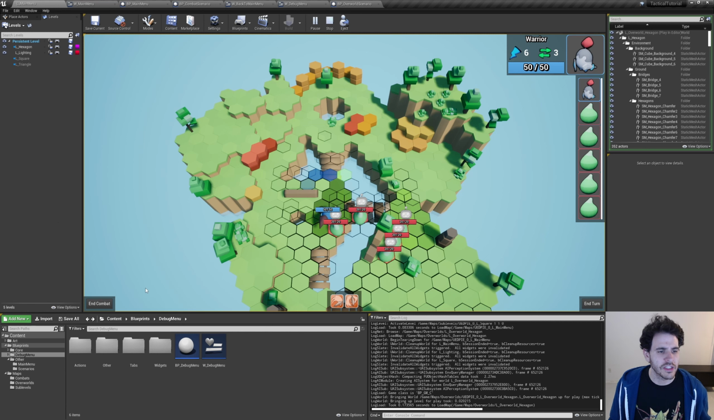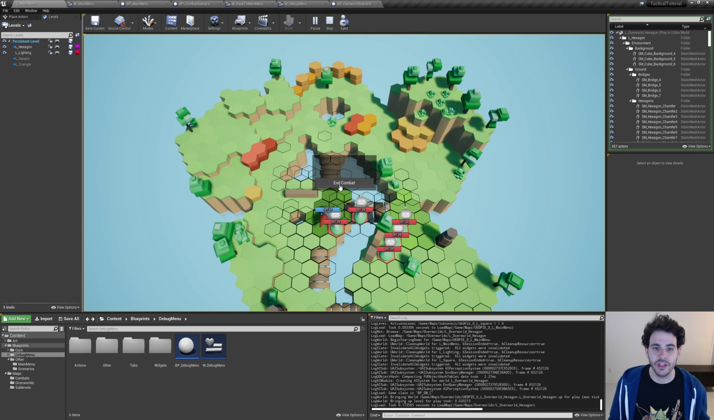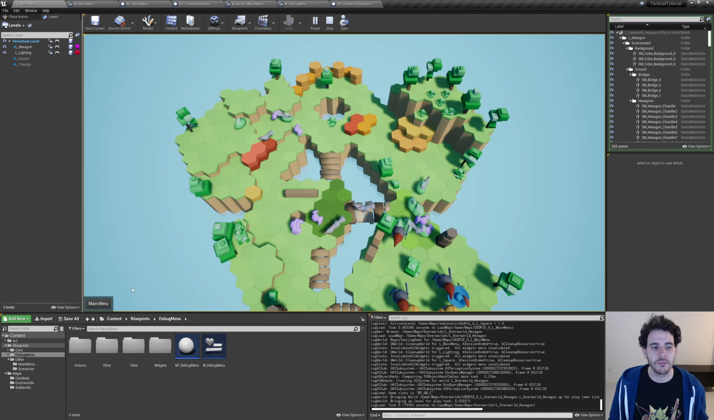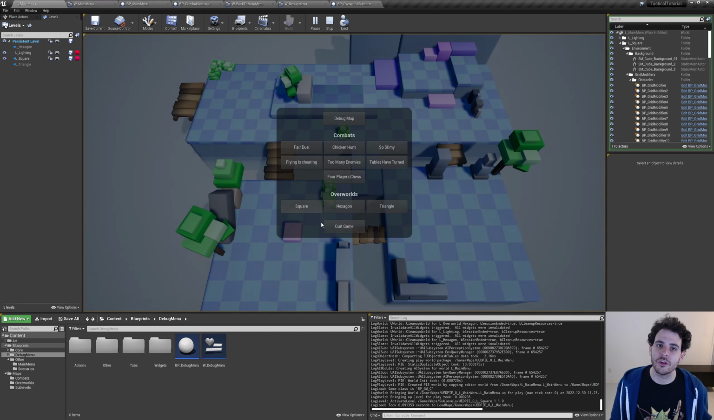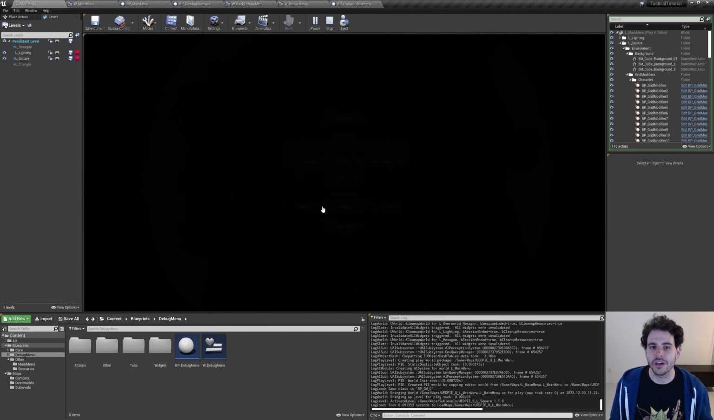Okay, let's try to fix that. But then I have my end combat button. I don't have the main menu button anymore because I'm in combat. And now once the combat is over, I have my main menu button. And if I click on it, it goes back all the way to the beginning of the game. And now I can quit the game if I want to.